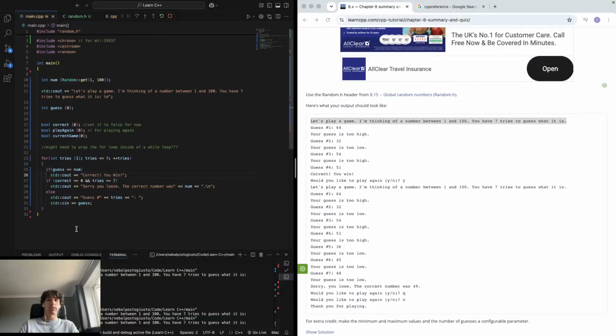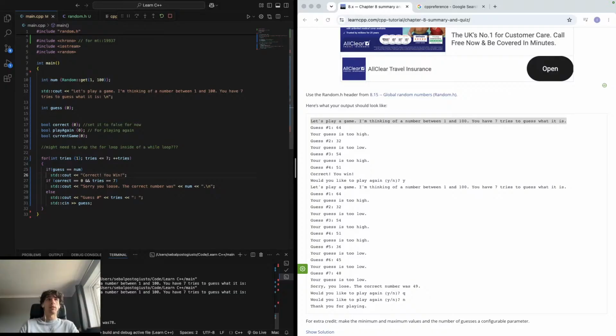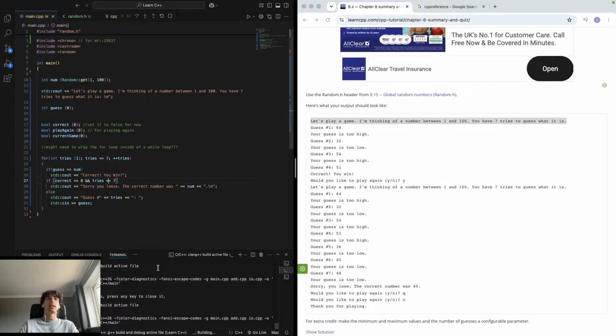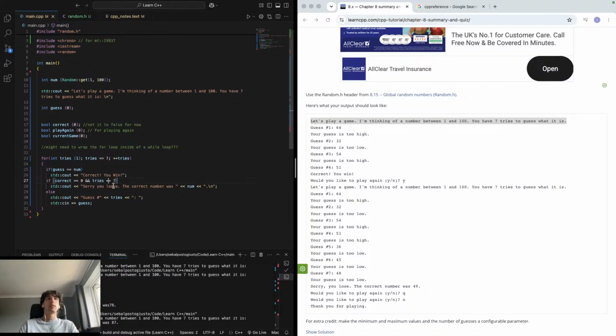So got rid of break. Okay. So if we do 1, 1, 1, 1, 1, 1, 1, the correct number was 78. And tries is less than or equal to 7. How about that? Sorry, is greater than or equal to 7. And as you can see here, we're getting different numbers each time, so that's good. At least we know that's working. That's thanks to our random header, random number generator, and calling it here.